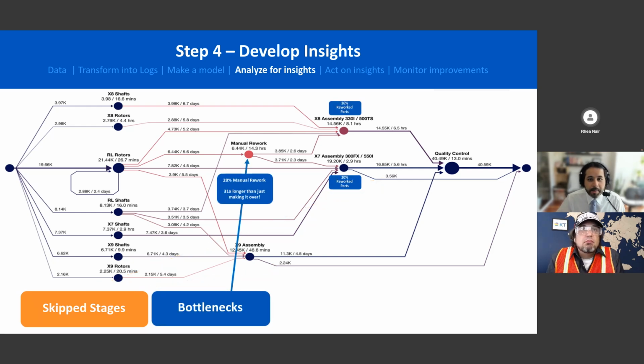Let's take a look at some bottlenecks. Well, if I'm looking at this process here, I see that there's rotors. Those seem to be very important parts as they're used in X9s, X7s, and X8s. But it seems that the rotors destined for the X7s or X8s end up needing to be reworked a lot.